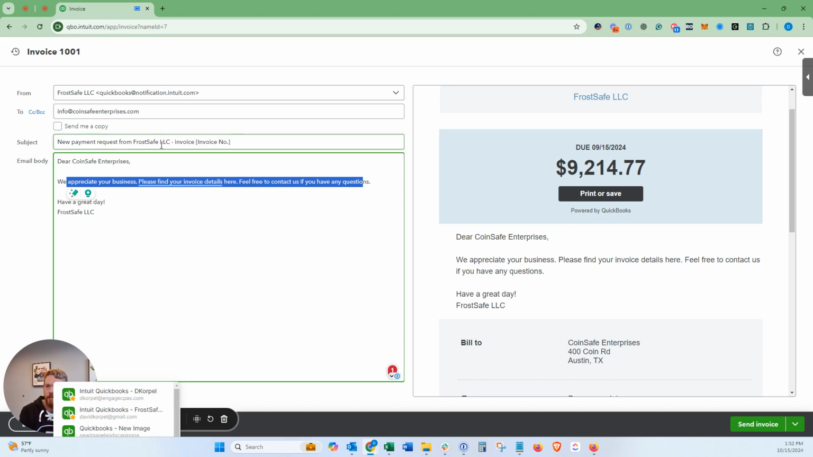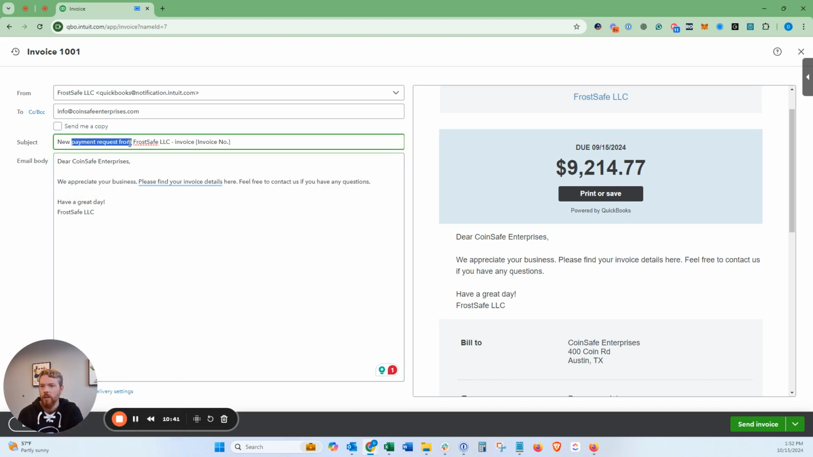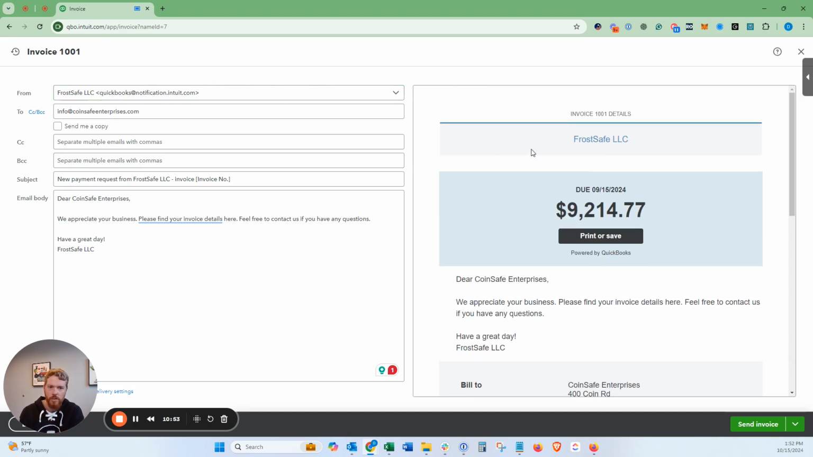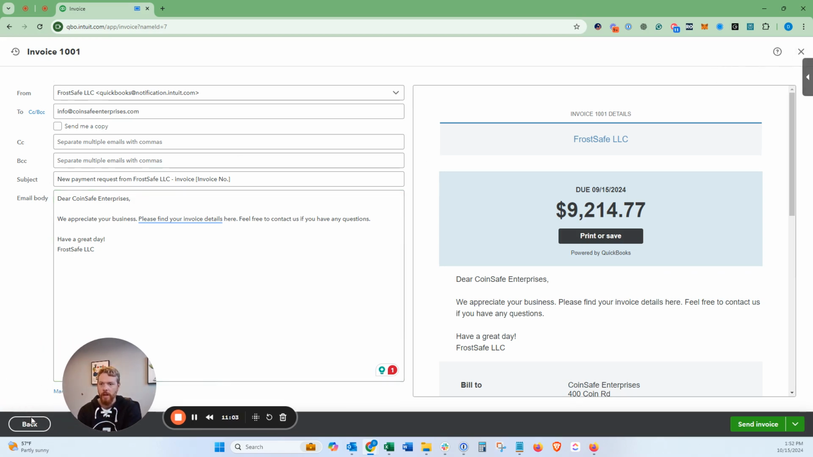It's all customized from up here. You can change the subject that gets sent to the client. You can, again, change who you're CCing or BCCing. You can send yourself a copy. You can change what it looks like when it is sent to them and what it shows as your business name. As long as everything looks good, you can click send on the invoice and it'll get sent right to the client.